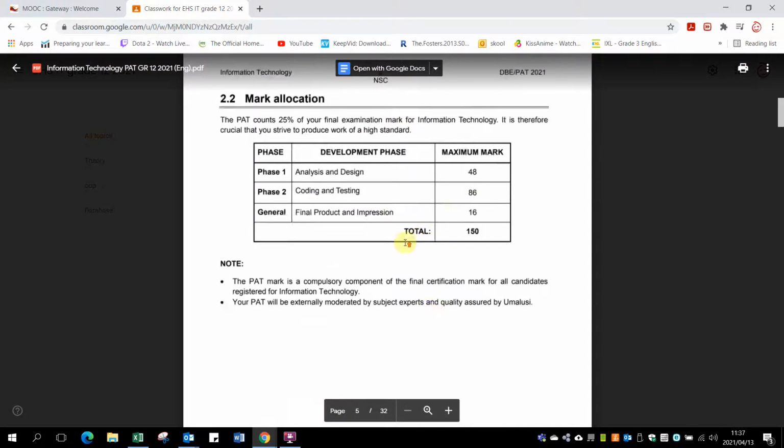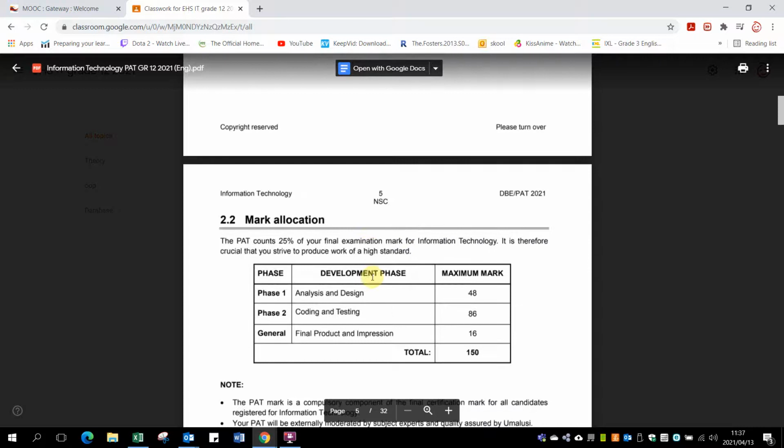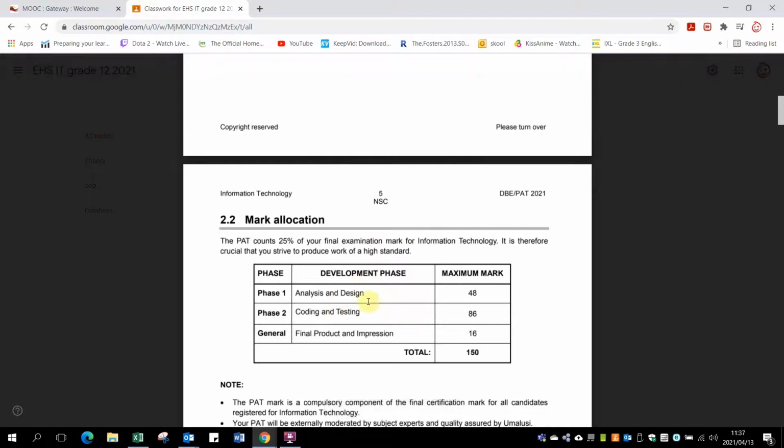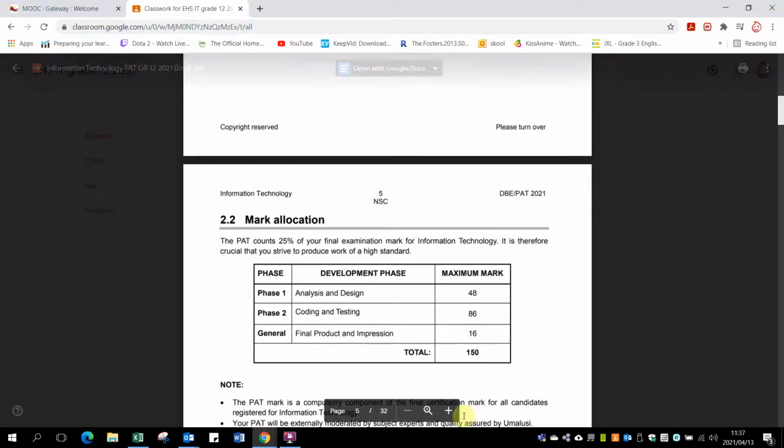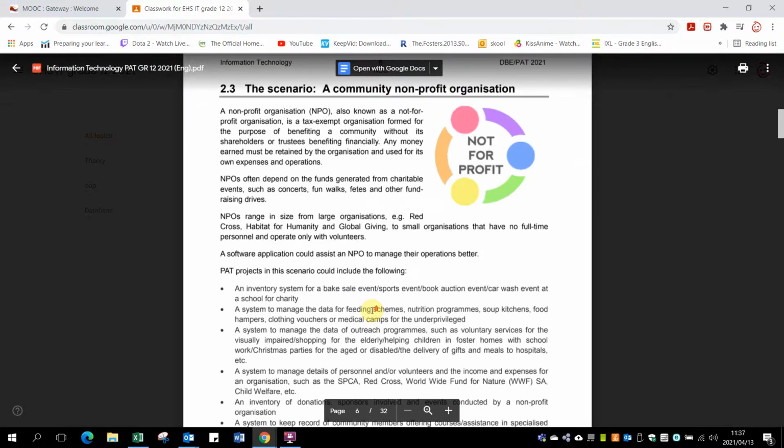If you look on page 5 of the PET book, your phase 1 is 48 marks, so it's about 50, roundabout. And phase 2 is 86. And then there's a general final product and impression, 16 marks, which gives you 150 marks. So phase 1 is a third, 33% of this project.